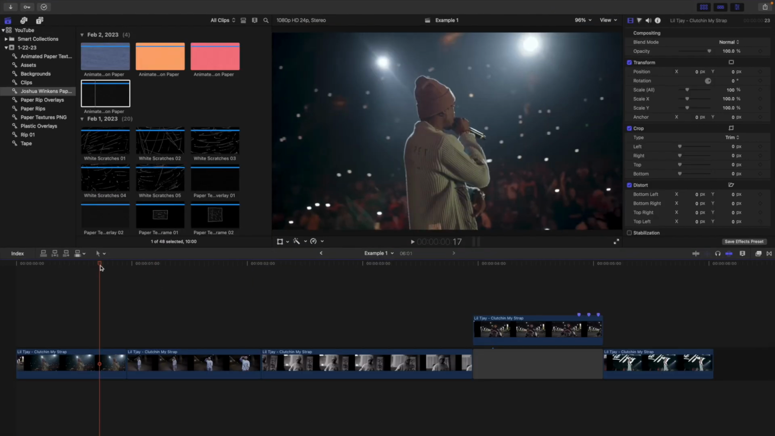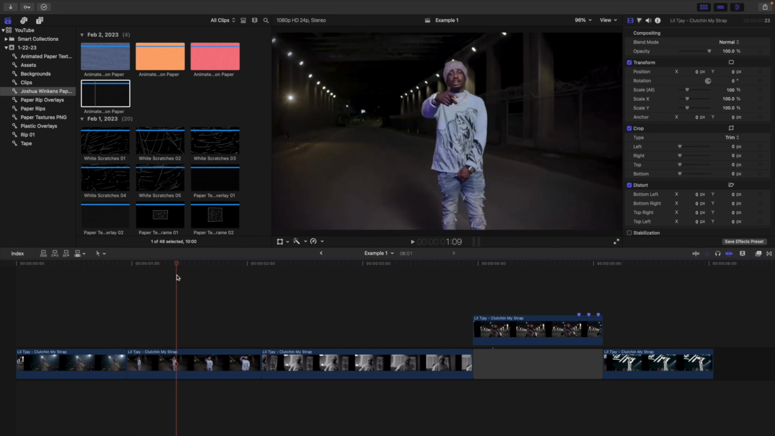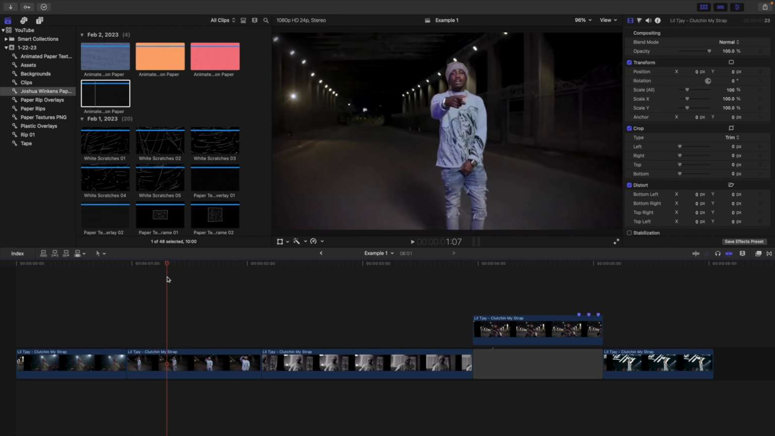Now I'm going to show you how I created that intro that you saw in the beginning of the video. I'm not going to recreate everything from scratch because that's going to take a very long time, but I just want to give you the basic idea, the beginner's guide to how to use this paper texture pack.